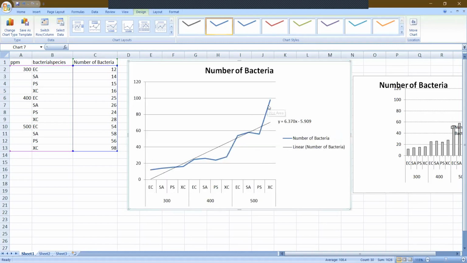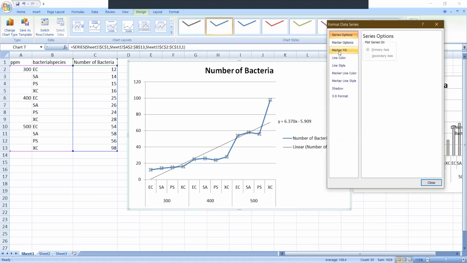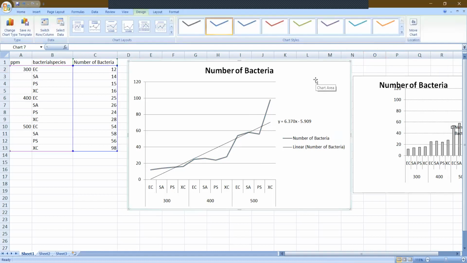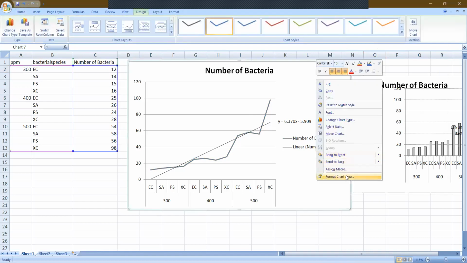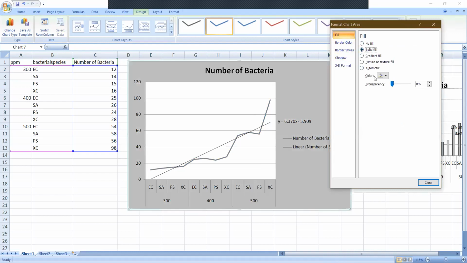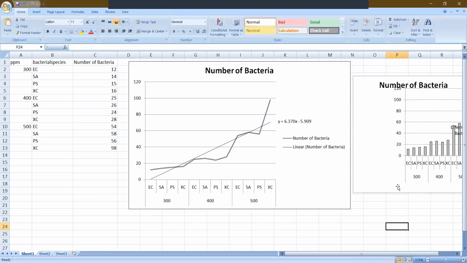You can change the color of this graph like that. And this looks really nice for a journal publication. You can fill a white color for the background and a border of black color would be nice for the graph.